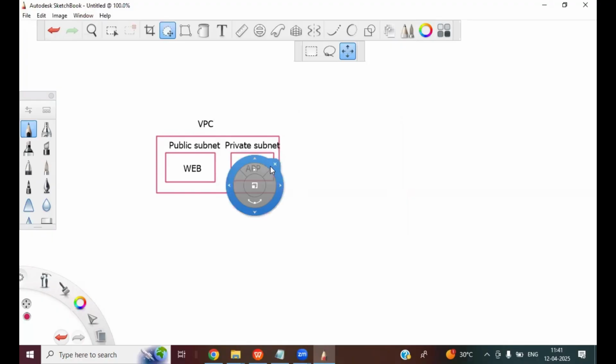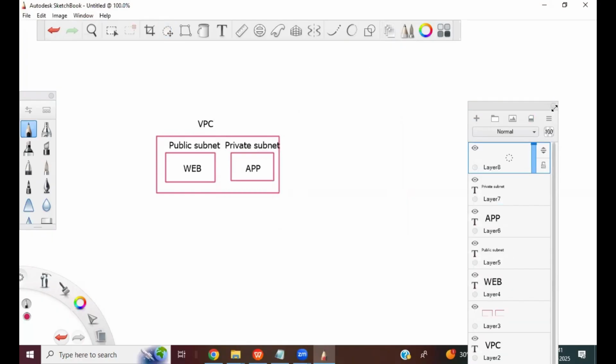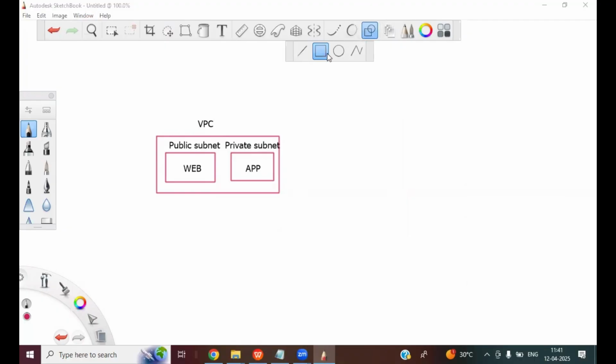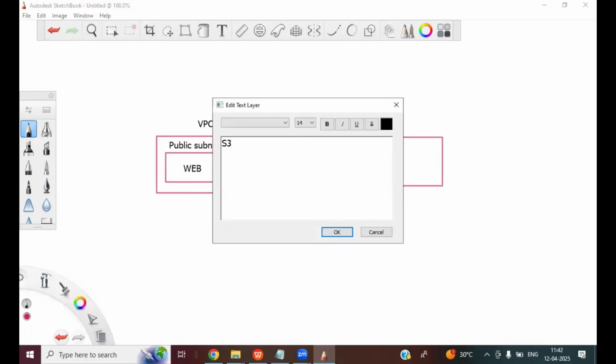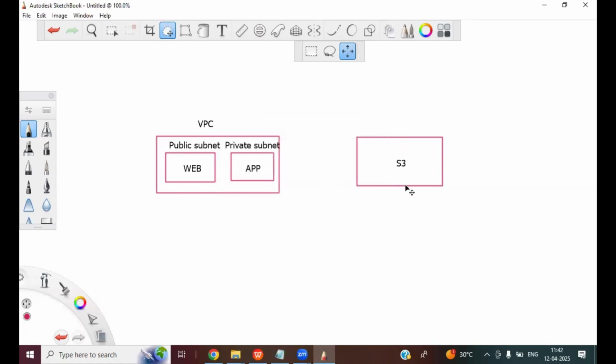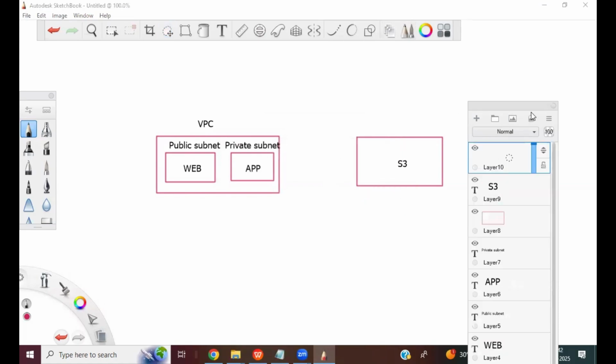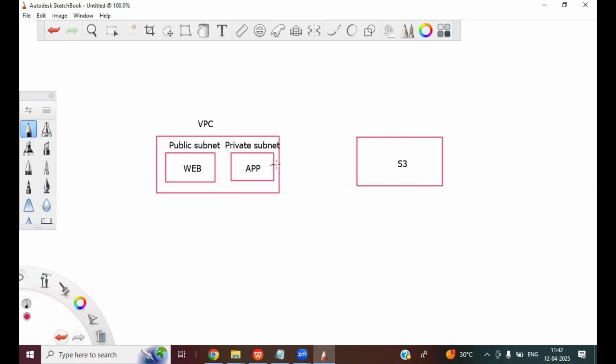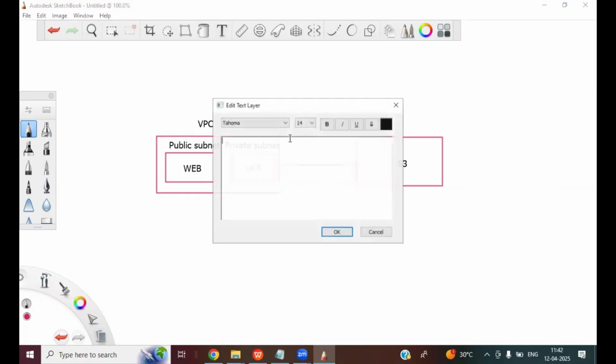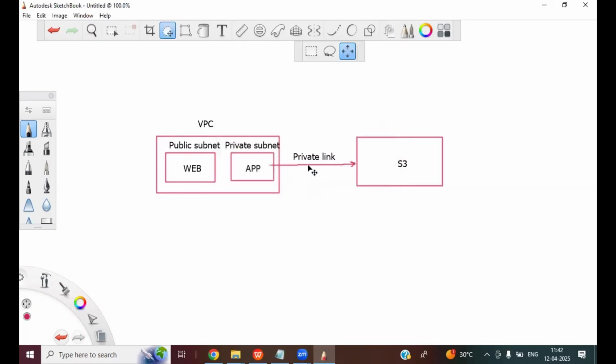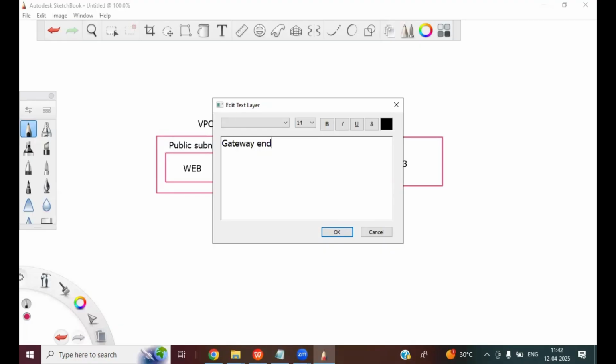Okay. And from this app server, I am going to connect to the S3 service via the private link. Right? So let's say this is my S3. This is my S3 bucket. So from this app server inside a private subnet, I want to connect to the S3 service via the private link. Okay, because let's say I want to upload some files securely to the S3 bucket. So I have to definitely talk via the private link. And in order to establish this private link, I need to set up a gateway endpoint.